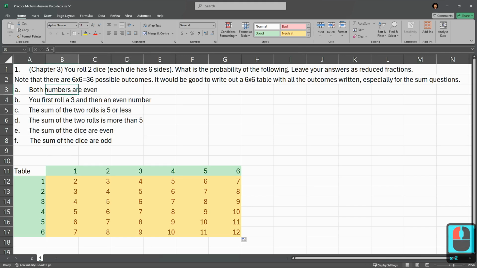All right, both numbers are even. There's a few ways to do this. Both numbers are even. This one, I think, is good to think about the 2 dice individually. So each die has 6 sides. So if you roll one die, your chance is 3 out of 6. But we're rolling 2, both numbers are even.